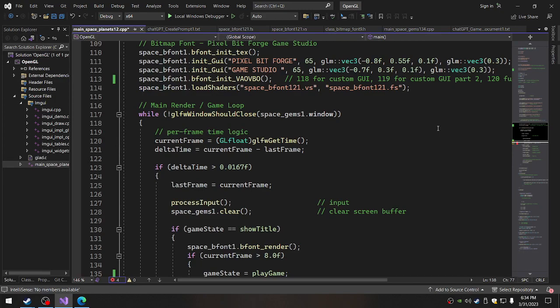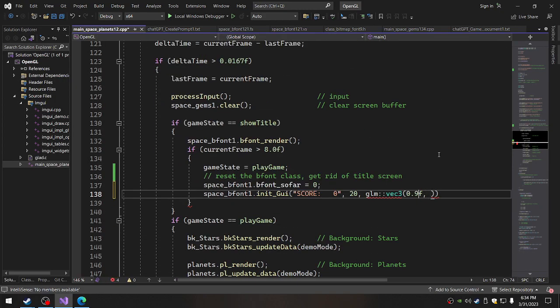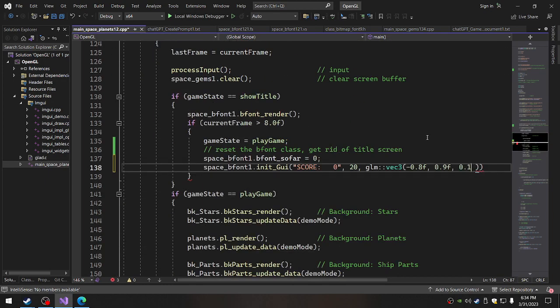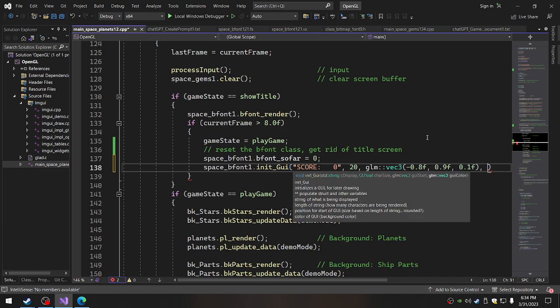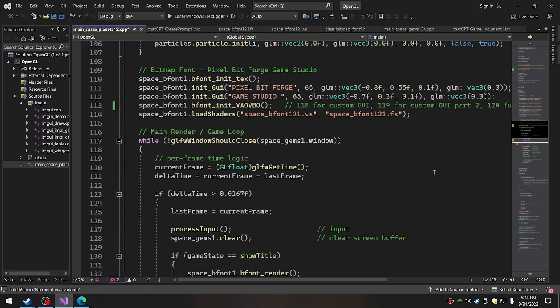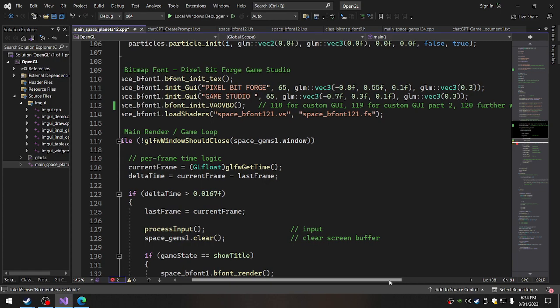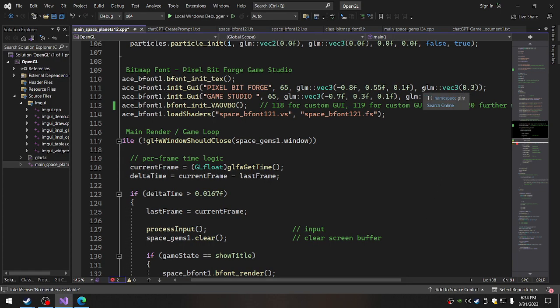Okay, so that's actually x, so we want that to be negative 0.8. And then the y we want it to be 0.9. And the z, do we care about z? 0.1? Okay, whatever. Okay. GUI color. Did we specify a color up here? Because it looked like it was all random, right? Isn't it all random? GLM vector 3, let's just use this.